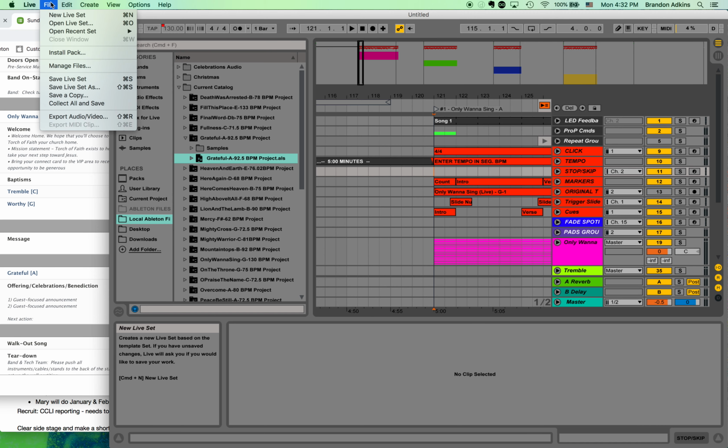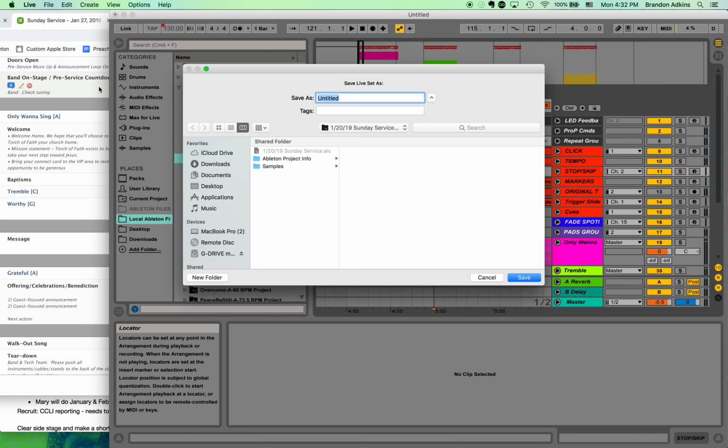So again, File, Save Live Set As, and this allows you to name your project. Right now we're looking at last week's 1/20/19 Sunday service folder. We want to go back a layer. We don't want to create our live set in last week's folder.